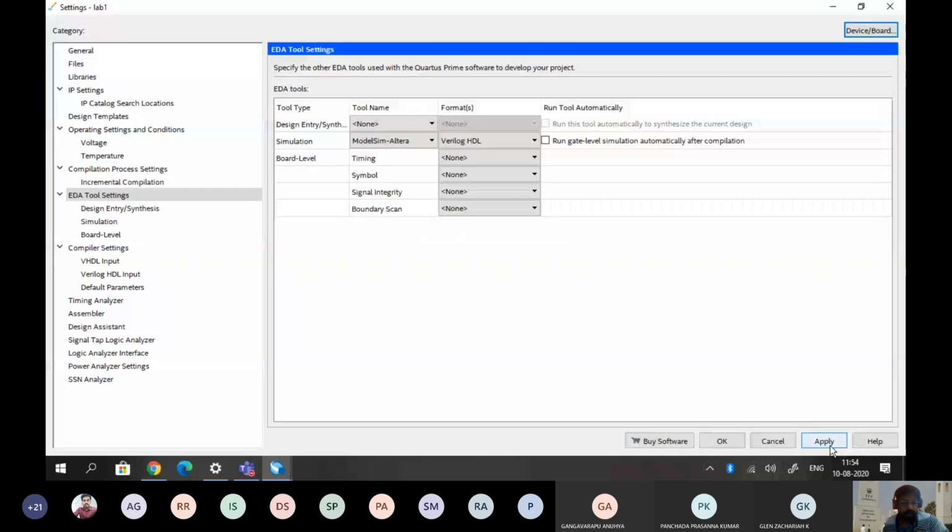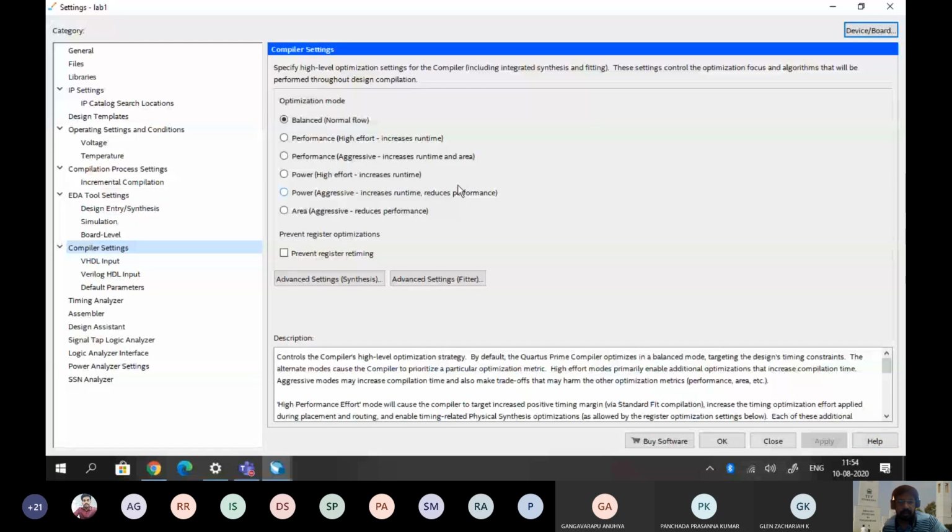Coming to design entry, synthesis, and this is on the EDA tool. And coming to the compiler settings, this is very important. As I told you, when you go for synthesis, your input will be your RTL code. Then you need to provide certain constraints. Here in this wizard, you can give the power and area constraints. By default, it will be Balanced, so it will try to manage both power and area. I want to improve the timing, so I'm choosing Performance, high effort.